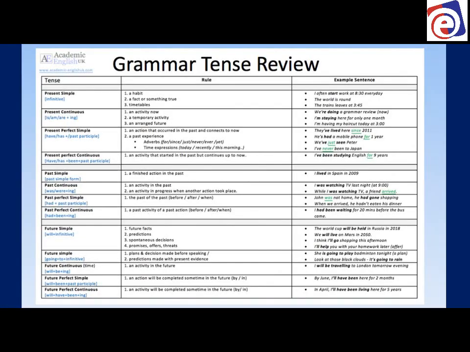Hello students, I want to welcome you to class again, and I want to take a few minutes and do a grammar tense review. So we have the past tense, the present tense, and the future tense, and I know you know that. But let's look at this chart and let's review the different kinds of past, present, and future tense, all right? And so first, the present simple.